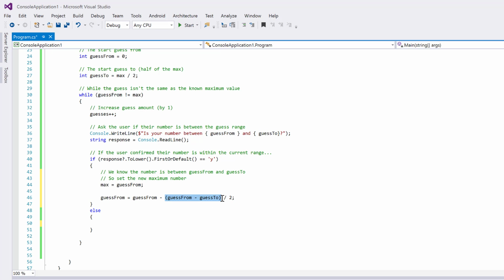So this part's key. You're effectively getting the difference as opposed to presuming that your start point is always 0. So you guess to and you guess from. In fact, that's the wrong way around. Sorry, that's guess to minus guess from. So your guess to is your higher number. You're going from your lower to your higher. So the higher number minus the lower number gives us the difference. And then we get half of that. And then that's what we take away from the maximum.